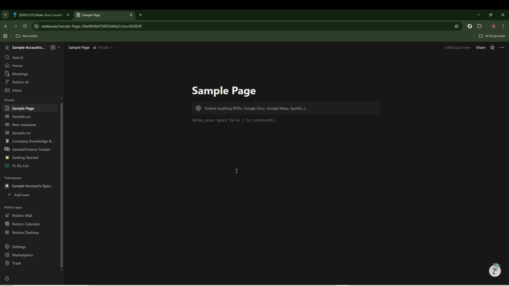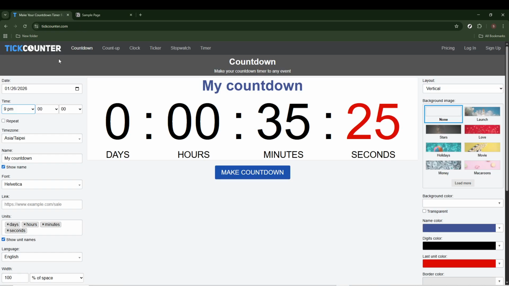To get started, the easiest way to create a countdown is by using a website that provides live timers. For this example, we're using www.tickcounter.com, which lets you create a countdown that includes days, hours, minutes, and seconds. This gives you full control over the display and ensures your timer matches your exact schedule.